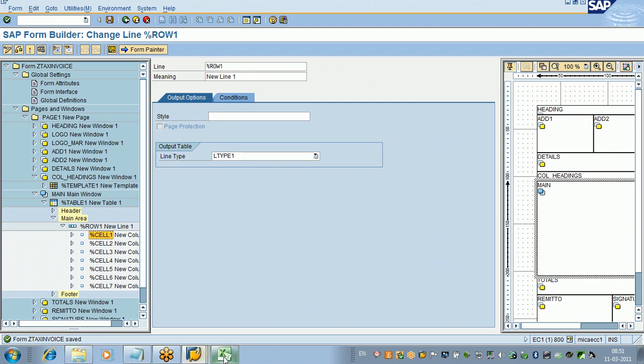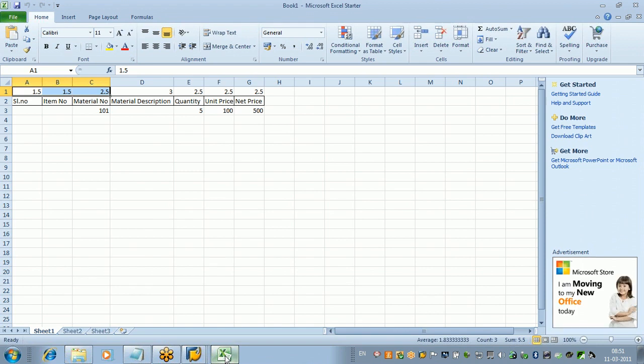Now in the first cell, I want to put the serial number. The second cell, I want to put the item number. Third cell, material number, and so on. Like that, I want to put different values.